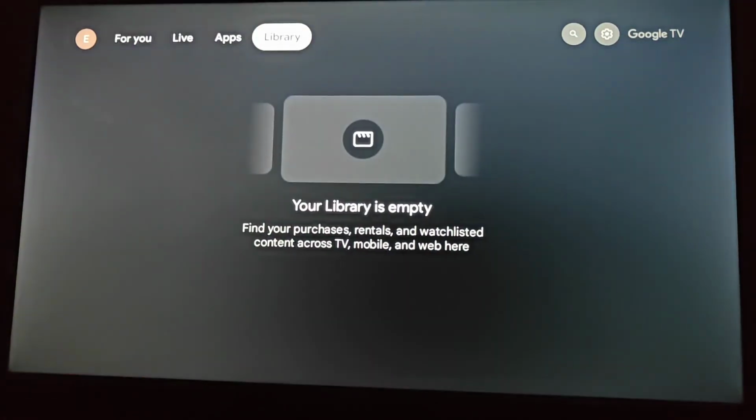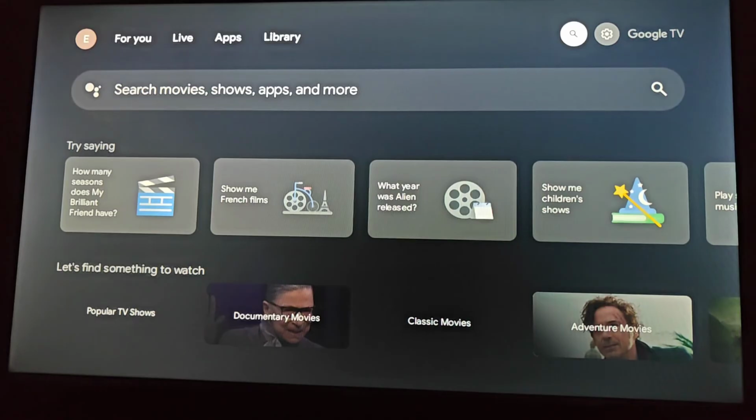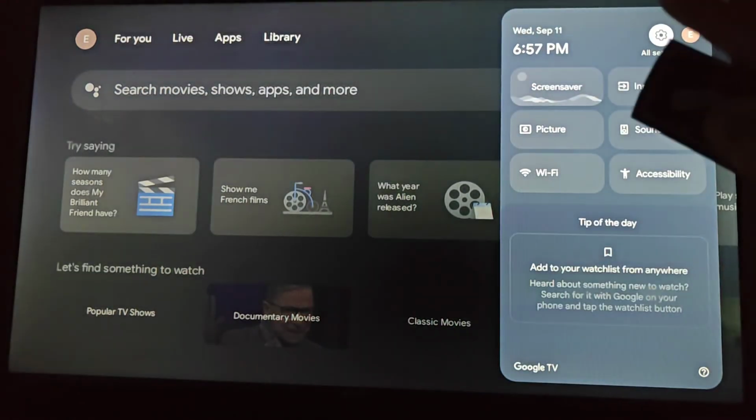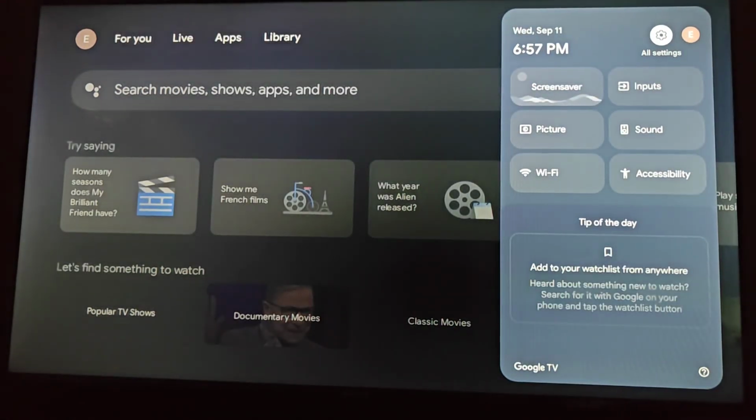Beyond that, you can check out your library. So through your Google account, if you have any purchases, rentals, things such as that, those will show up in this area. Continuing on, we can go over to this little settings gear. And then again, I'm gonna click on the settings gear to open up all settings.